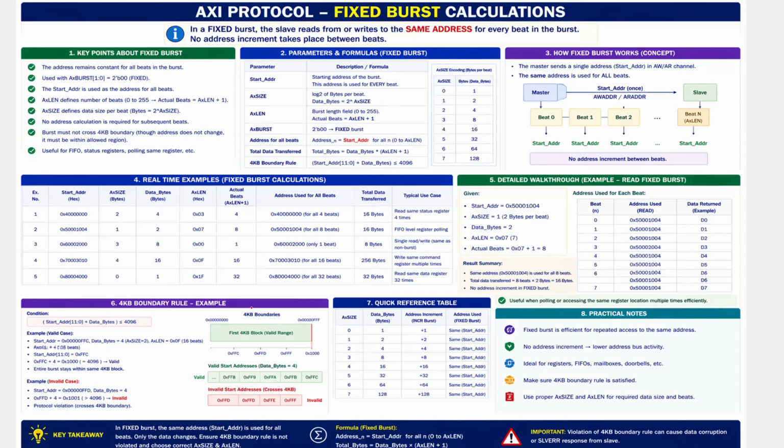Now the fixed burst calculations: how will we calculate the burst types? We have 4 types of bursts: fixed, increment and wrapping, and then reserved, which is not used. So in that way we will calculate in this fixed burst. How will we calculate that?